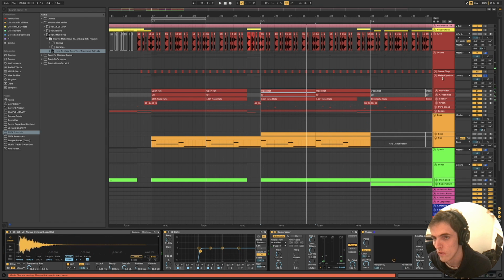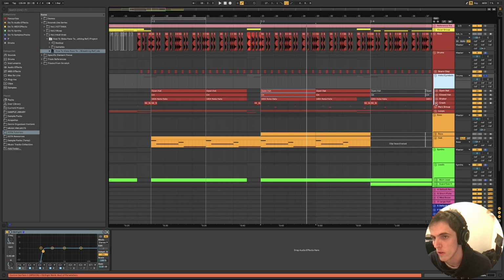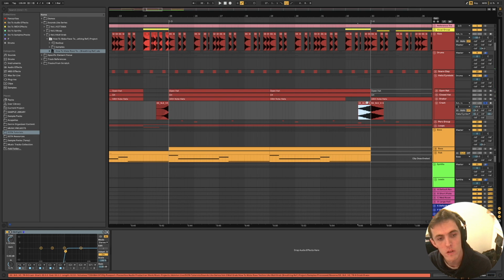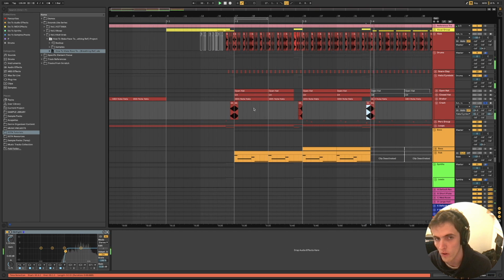So that is it. Oh yeah, and last but not least, we have a crash, which works well as a nice transitional element. As you'll see, it's got loads of reverb and stuff.